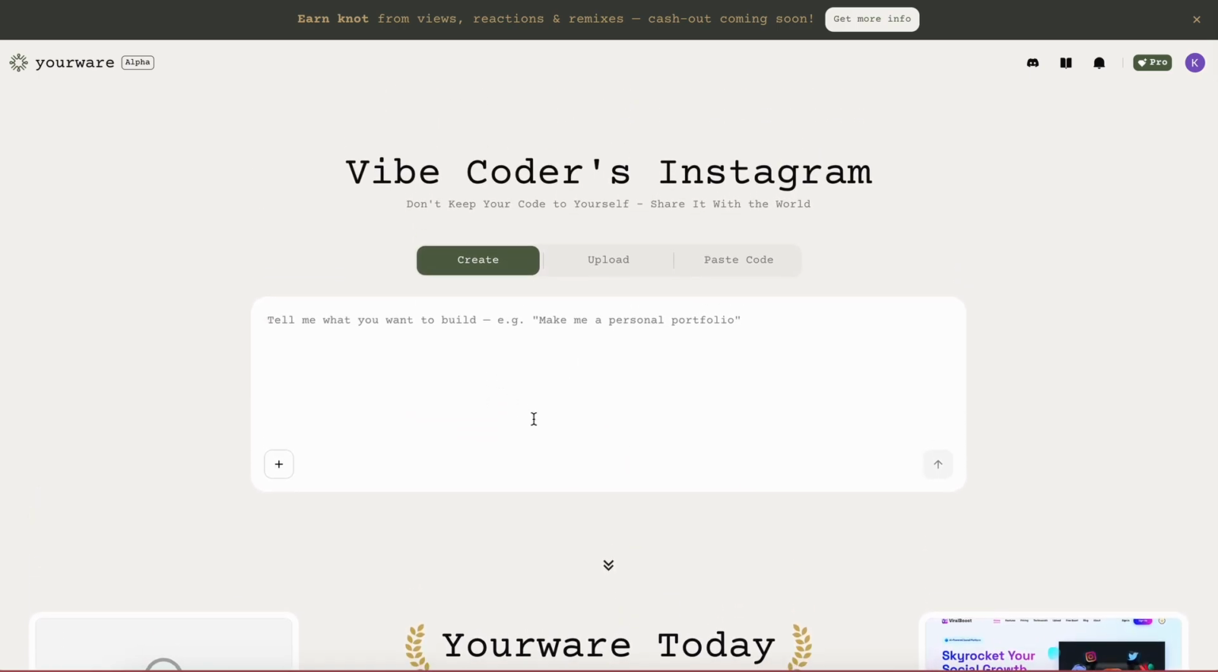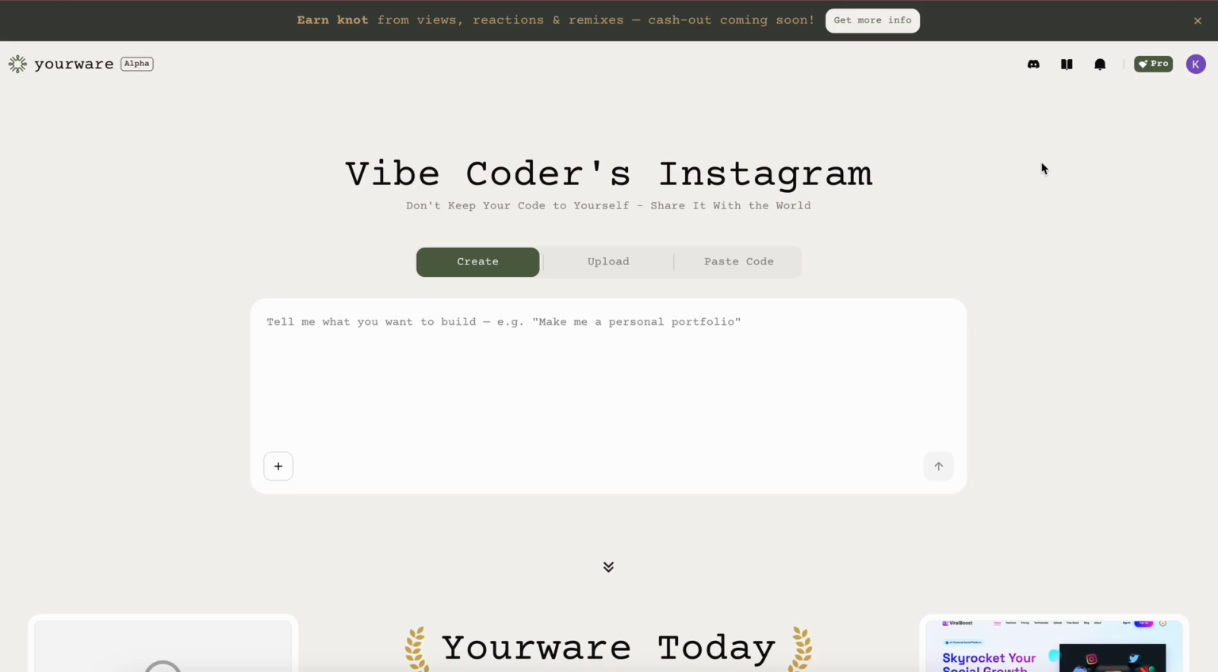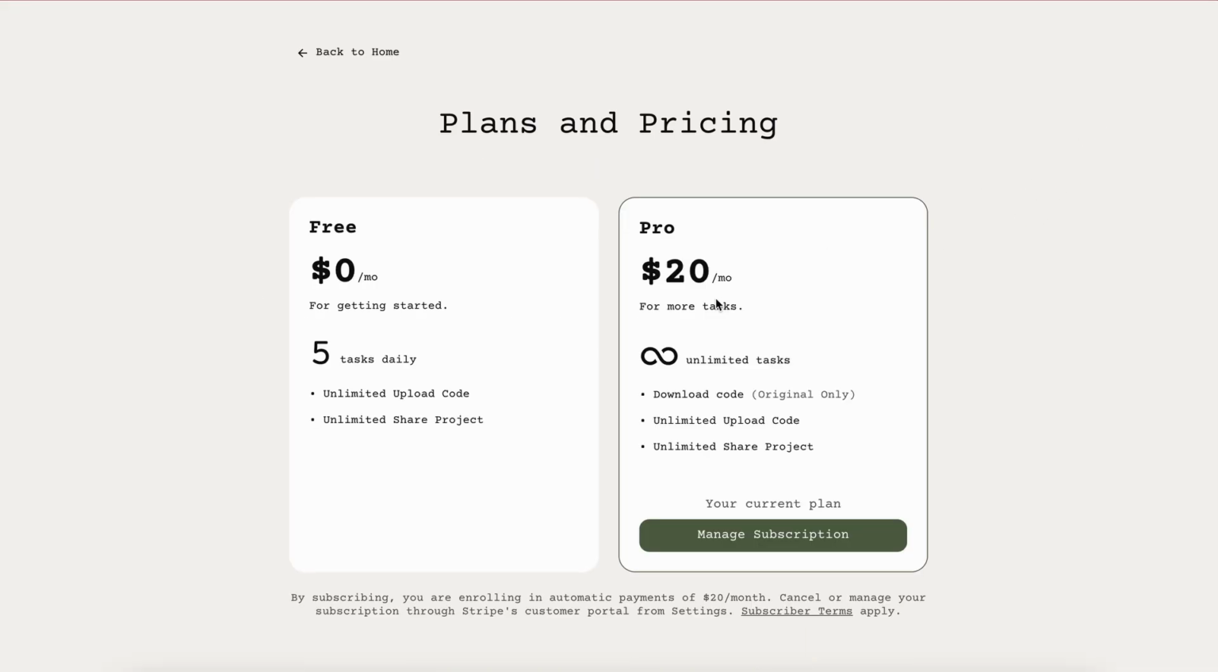It allows you to upload and make as many preview links as you want. But if you want to use the create feature, then it gives you 5 tasks daily. Now, let me show you the create feature.